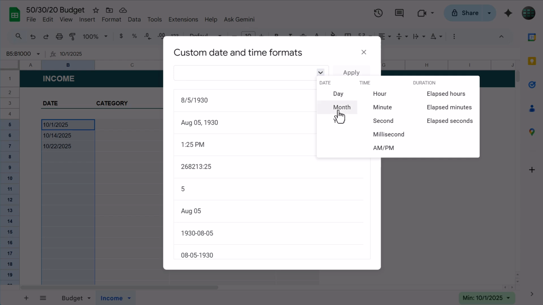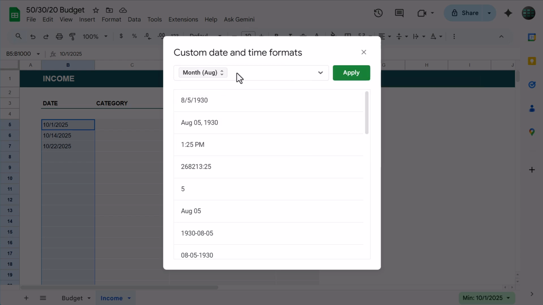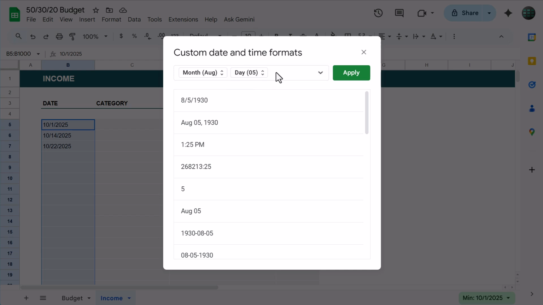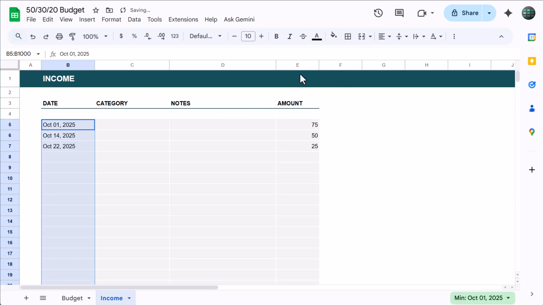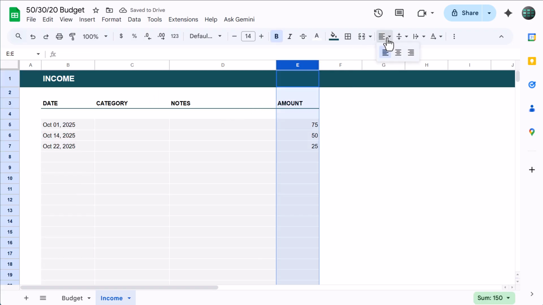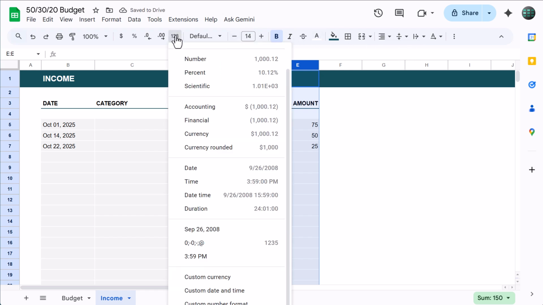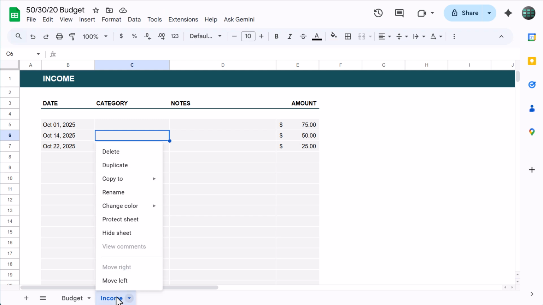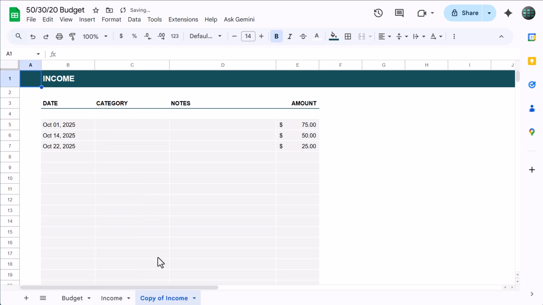Personally, I like to add the month abbreviation, a space, the day, comma, space, and the year. Finally, click Apply. Then select column E, change the horizontal alignment to right, click the More Formats button, and select Number or Accounting. Awesome.